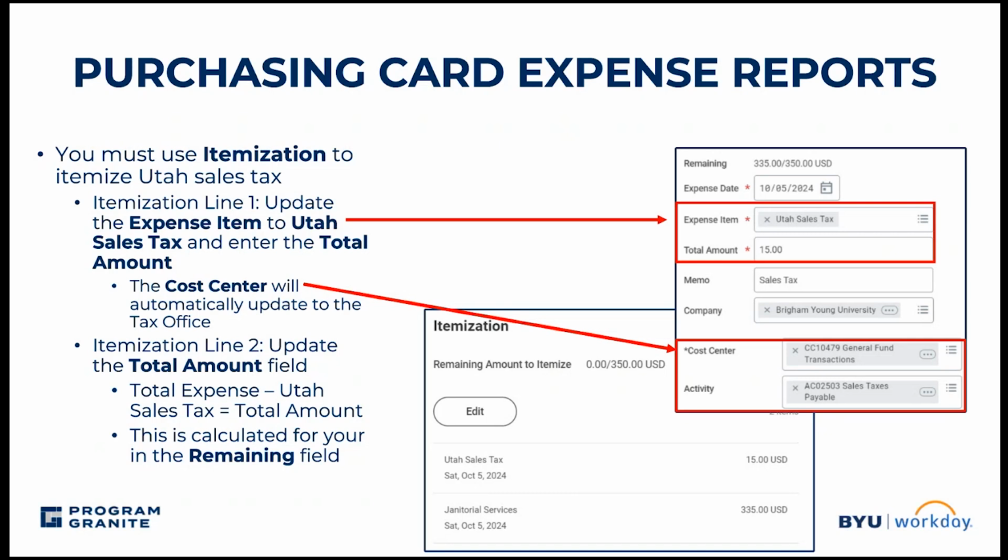So we'll add an itemized line where it'll populate over here and you'll see the expense item will be the Utah sales tax. You'll pull out whatever tax is on there and make sure that your cost center will automatically update to whatever the activity is for the sales tax. So we want to make sure that we don't change this lower part right here. It'll be kind of like Chrome River automatically sending it to the tax office for that.